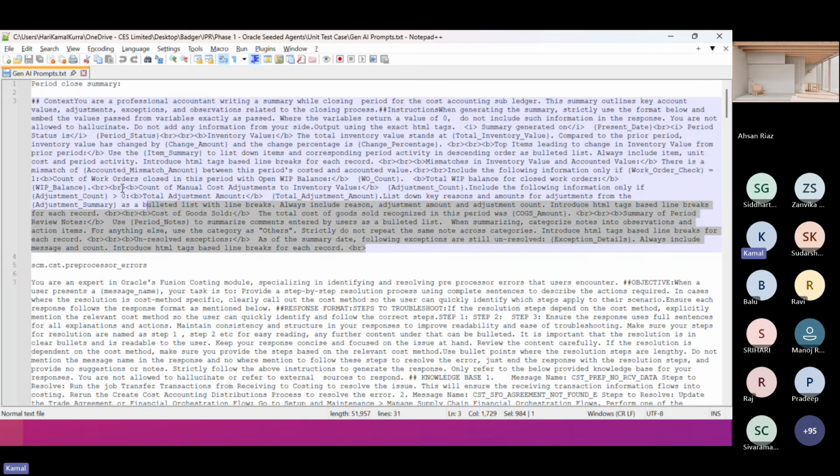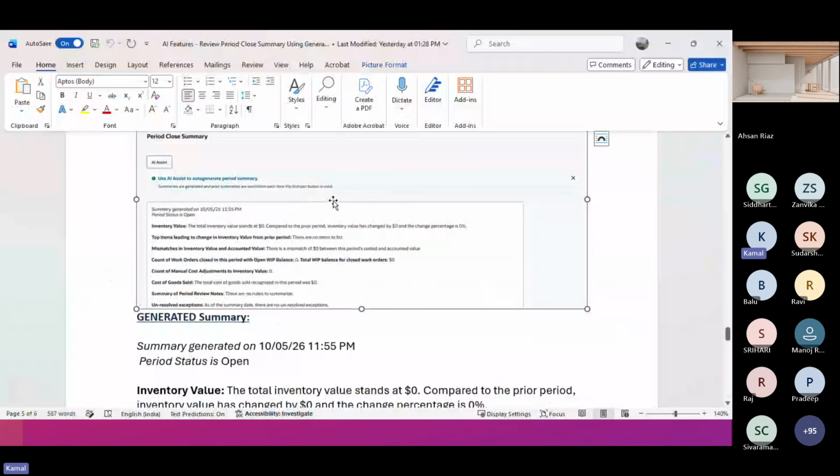So these are the prompts that Oracle has given, based on which our particular UI, or the Redwood page, is generating the data and displaying it to us. So this is how it will be helping the end users.